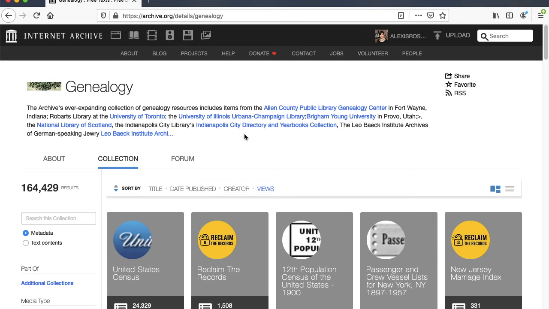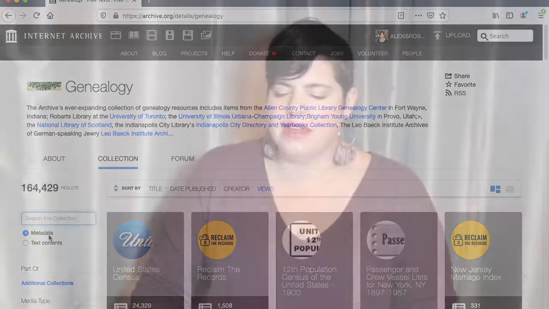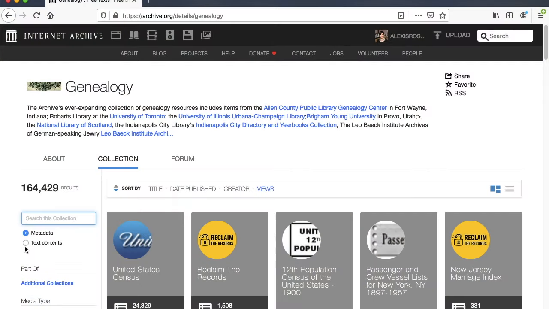So if I was looking for a family member, for example, I might want to look for their name. Now, if I just search here, first, I'm only searching in genealogy, not all of the books, but also I would only be searching metadata. Metadata is things like title, creator, date, publisher. It's information about the book. It's not the information in the book. If I want to look at the information inside of a book, I can do that because these are ebooks. I can do that by searching text contents. If I only want to search in genealogy and the text contents, I would do that here in this box.